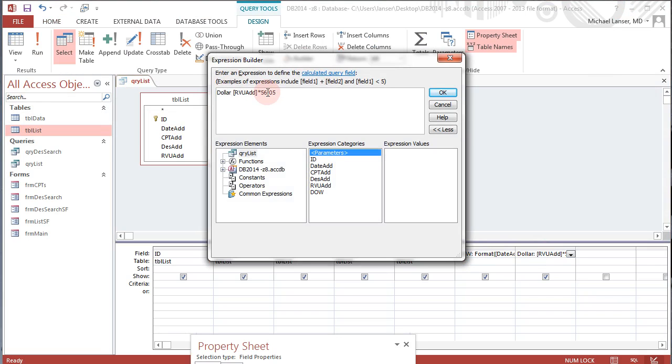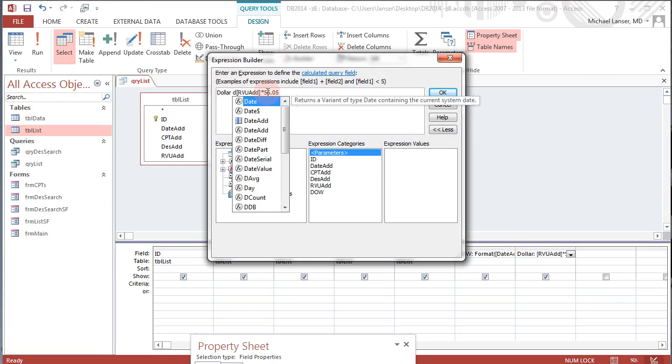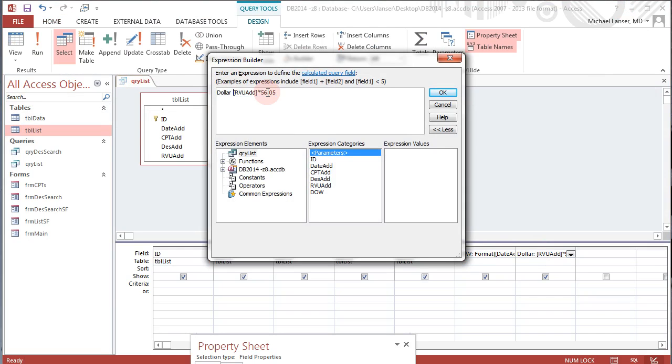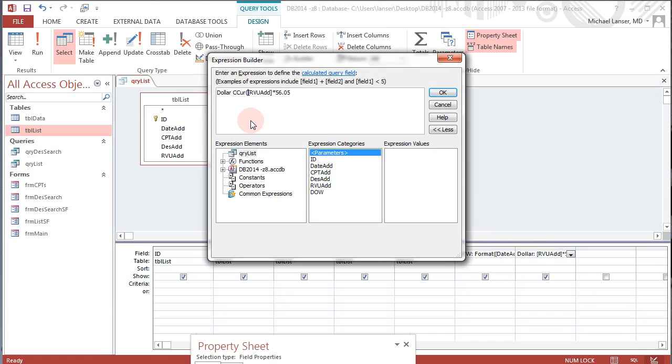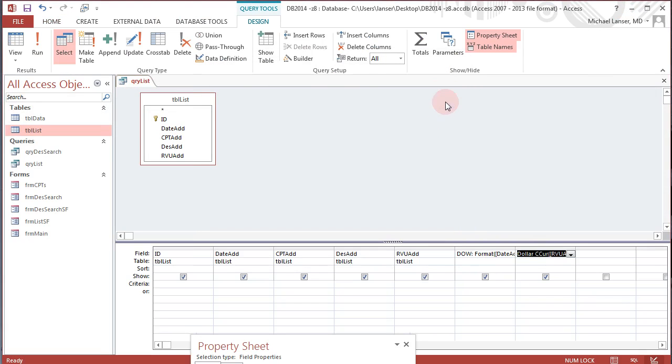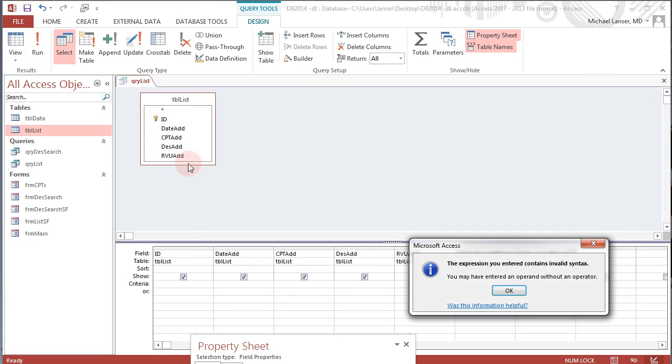Let's see, why is it not coming up? IntelliSense, C. Yeah, there we go. I'll scroll down to it. CCur, and the C, as best as I can tell, means coerce. So you are coercing this expression into a currency. So if you double click here, you're coercing currency, and then you wrap it up in the parentheses. Okay, say OK, run it again.